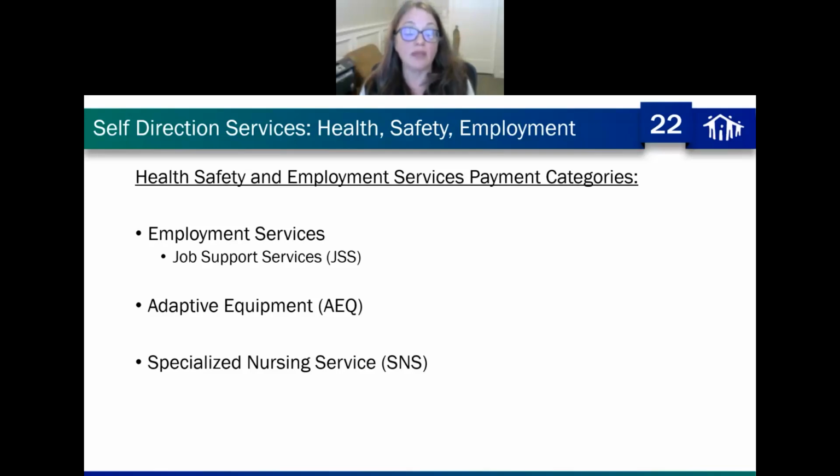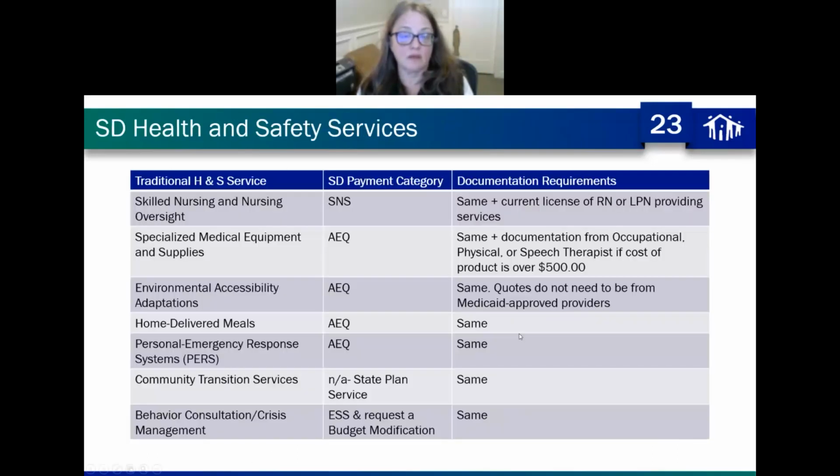So the health, safety, and employment services for the self-direction program are the employment services or the job supports, the JSS category. It is the adaptive equipment or the AEQ category. And it is specialized nursing services or that SNS category for the self-direction folks. So this is the comparison that Alina was mentioning earlier.